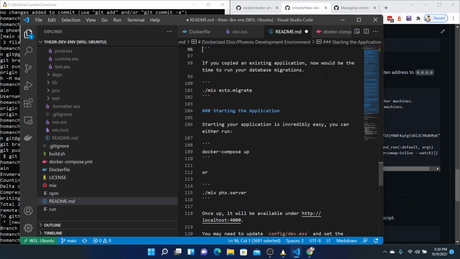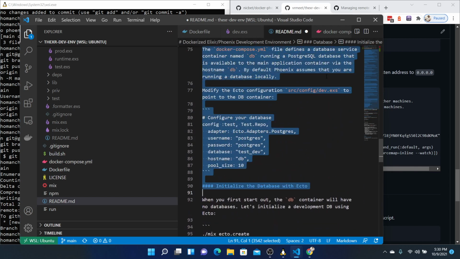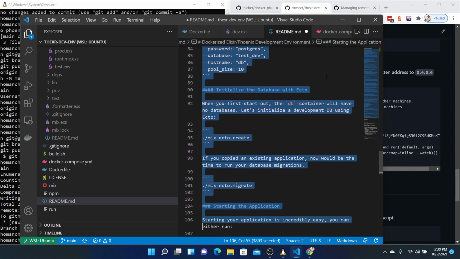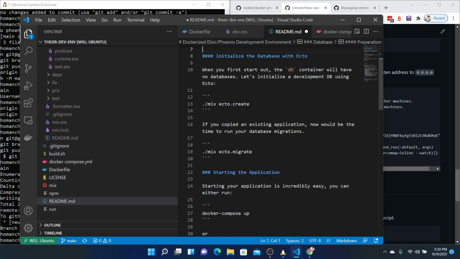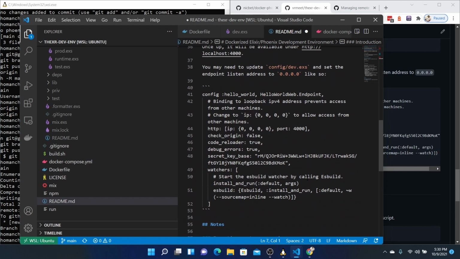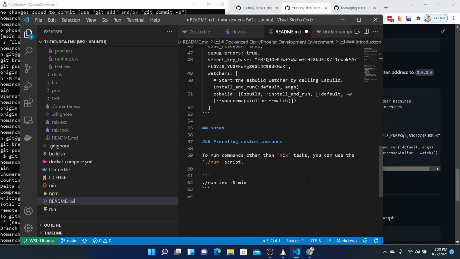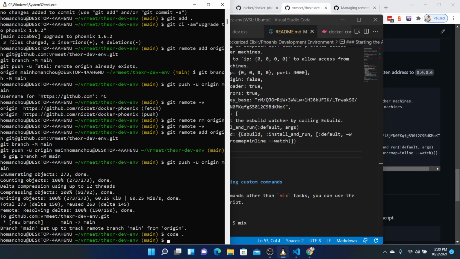Should we keep some of these? Let's see. Initialize the database with ecto, create. Starting the application. I think we're good. That's good. Okay.